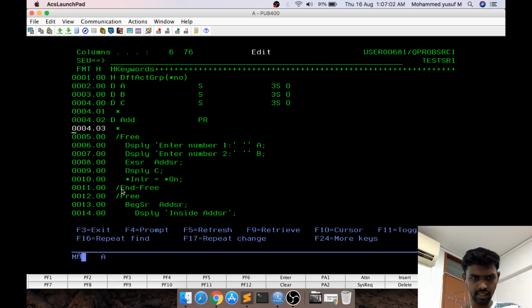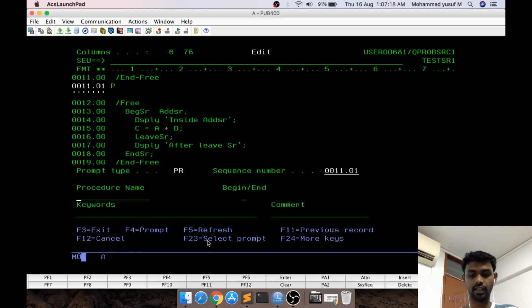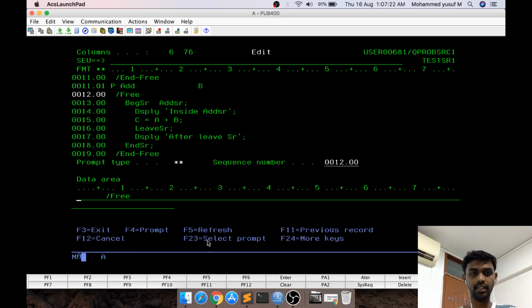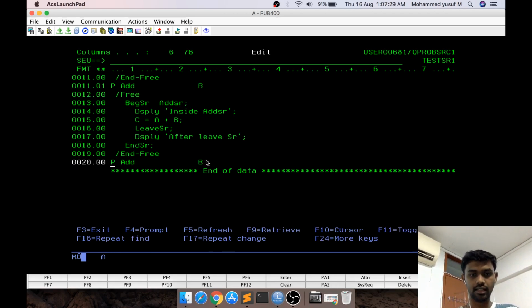So how do we define it? In this section our coding starts, right? Here let me give some space. Before we start the code, I'm going to add a P specification. First time we are going to see a specification called P. Press F4, it will ask for a procedure name. I'm going to say add, and then begin and end. I'm going to say B, the beginning of the procedure. Then, as you expect, I'll copy this line, paste it at the end, and say E. So a P specification with begin and end marks the procedure start and end.